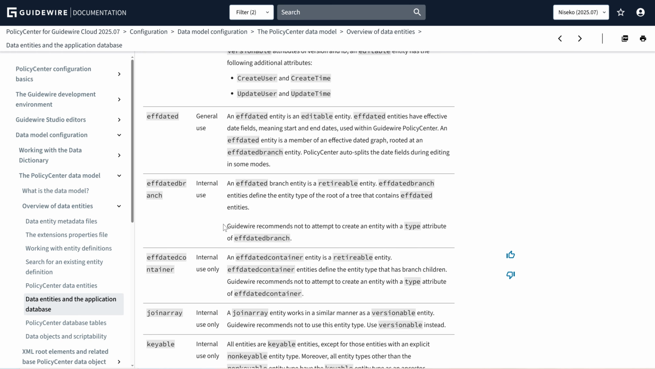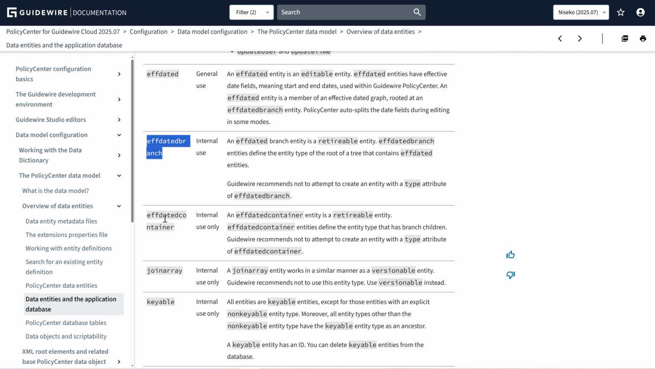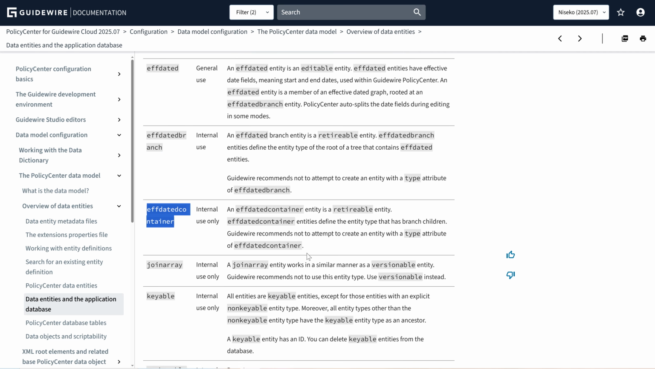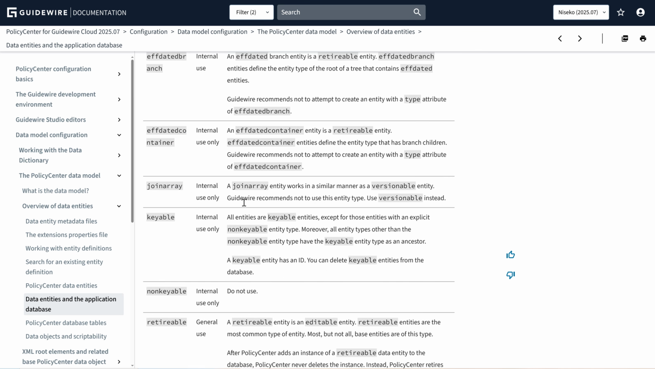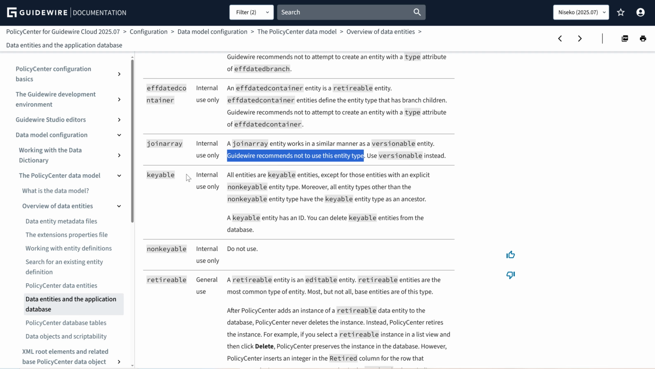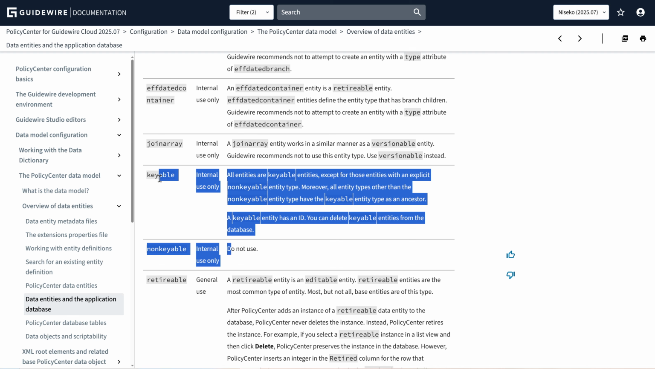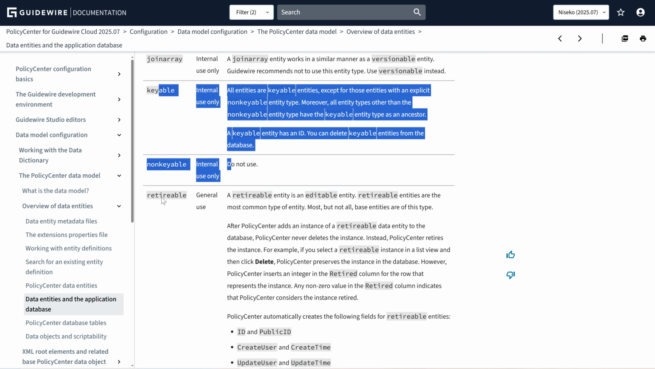Guidewire does not recommend it, and by default fdated branch is nothing but policy period entity. Fdated container is a policy entity. Joiner, Guidewire also recommends do not use this, so we will not utilize it. Keyable and non-keyable also we never utilize in real time. Even I personally have not utilized them.